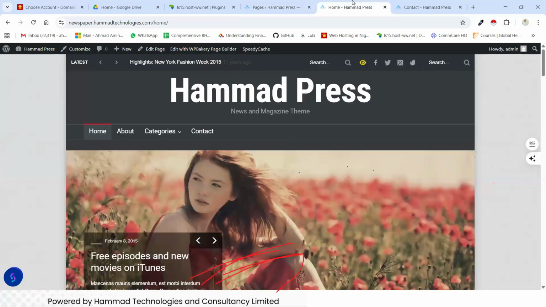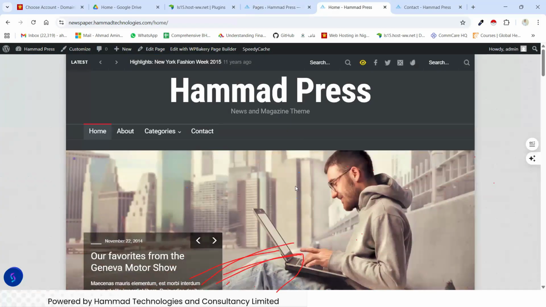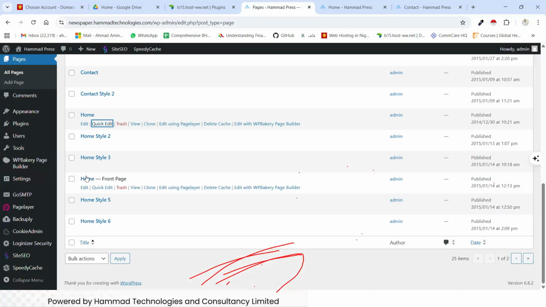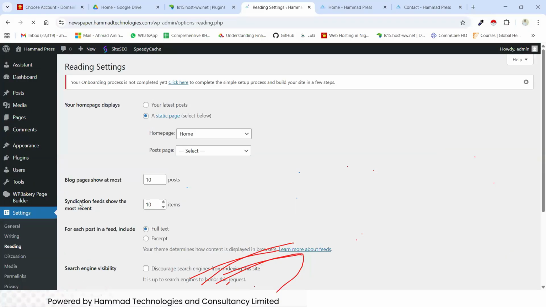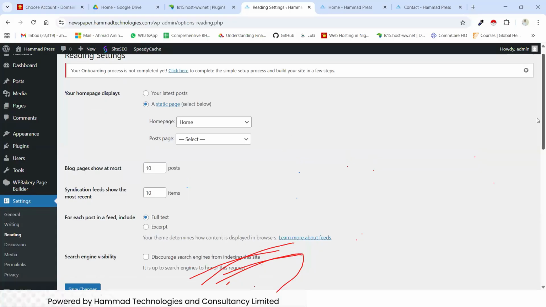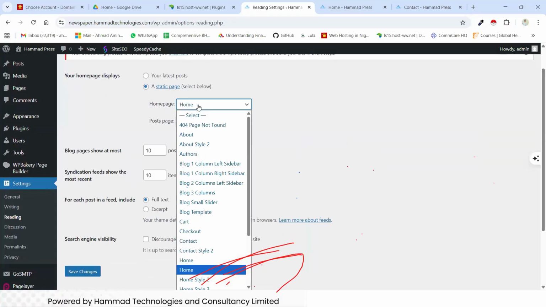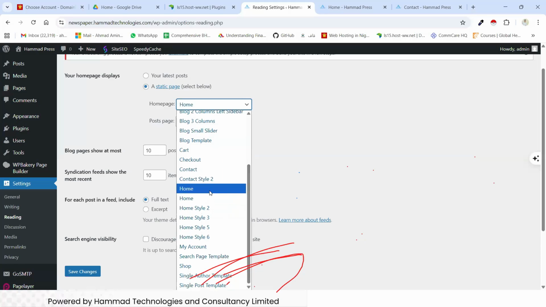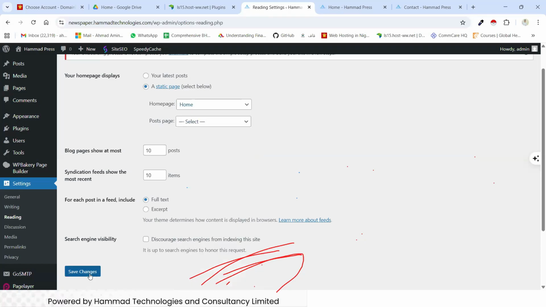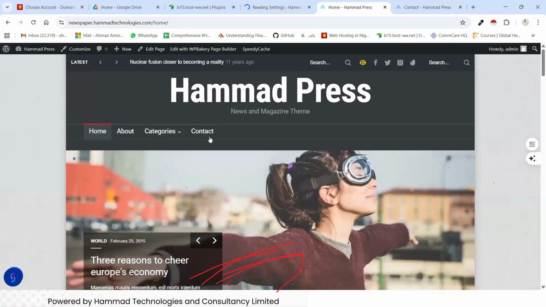So we need to go back to reading and select home 4. Now we don't have home style 4. We only have something home. I don't know how to differentiate this home and this home, but let's go back to reading and select it again. Since we changed that home style 4, now we need to come here and select a home. I think this is the one. So let's refresh it and see. Let's hope it is the one.